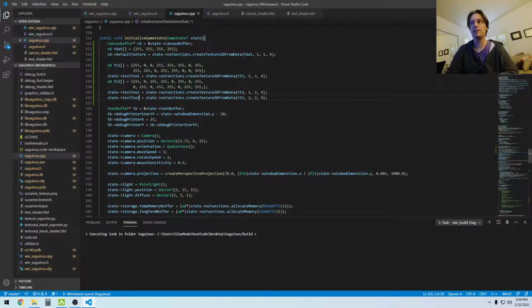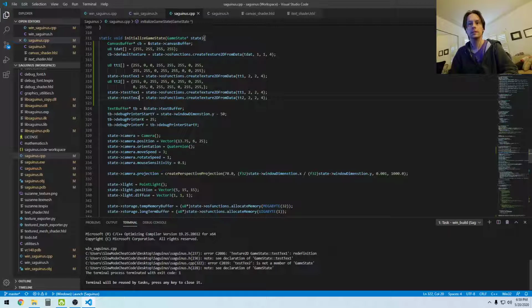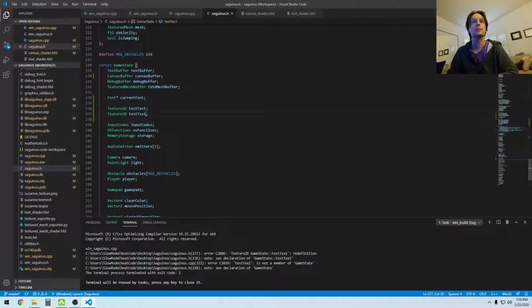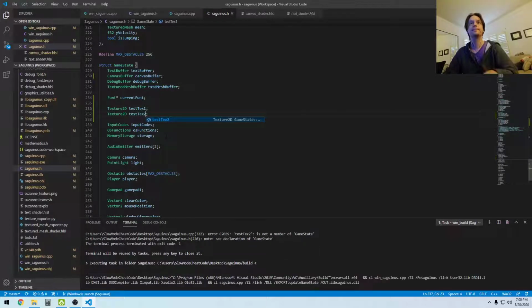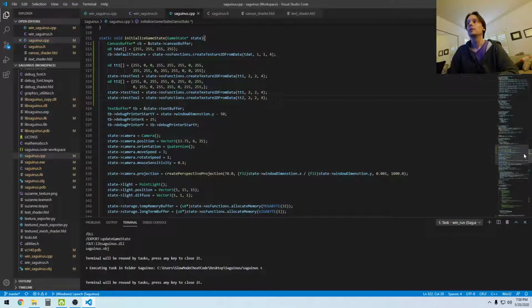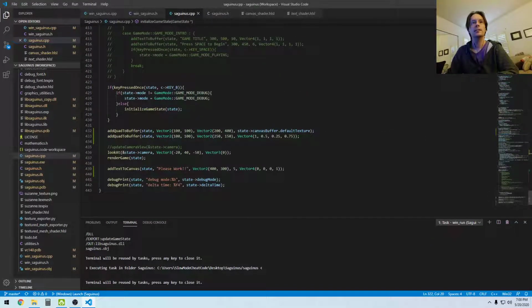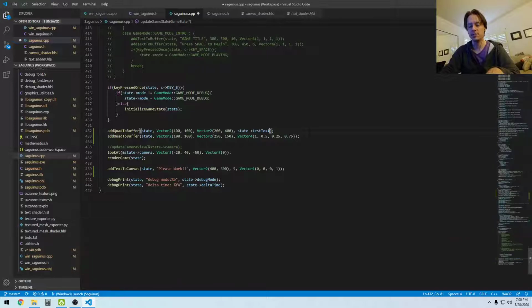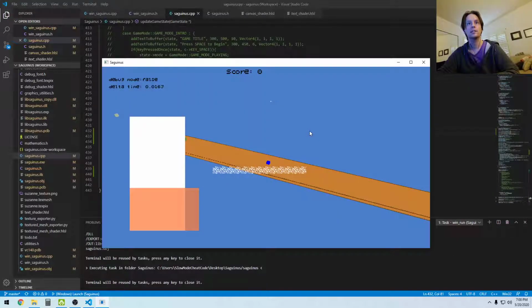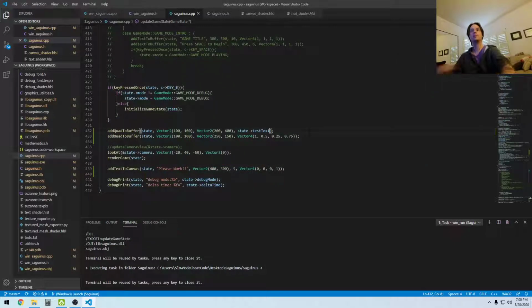All right, let's see if that compiles. No, test texture redefinition. That's why. All right, so then when I'm doing these quads here, this one, I just want to pass in one of those test textures just to see if it actually shows up. Probably not. Okay, so that's not happening. Why?